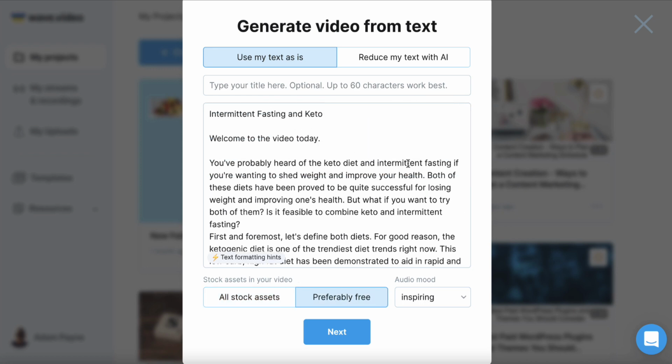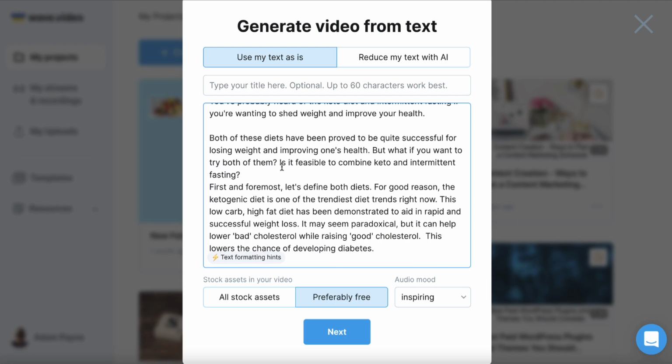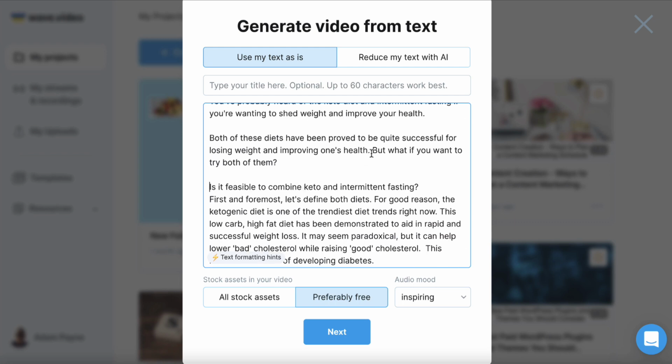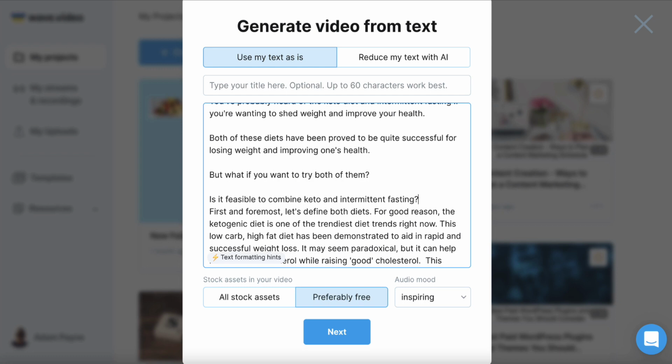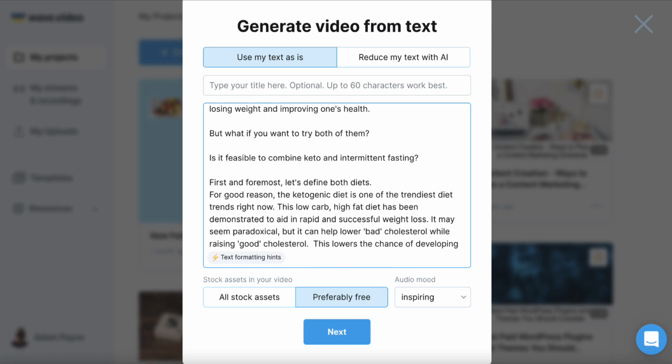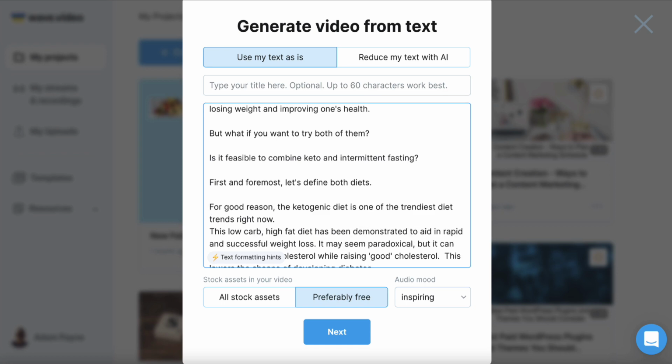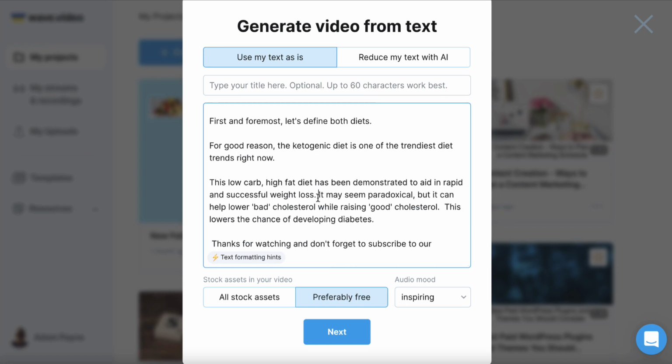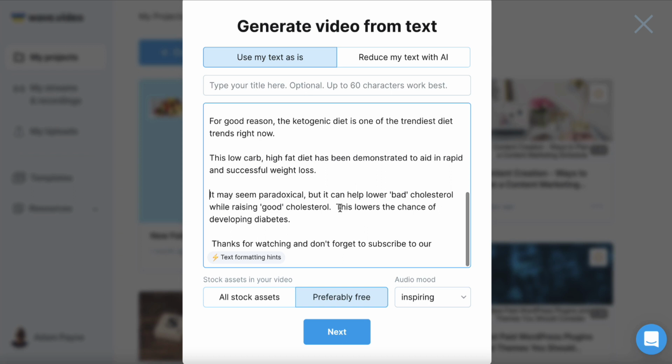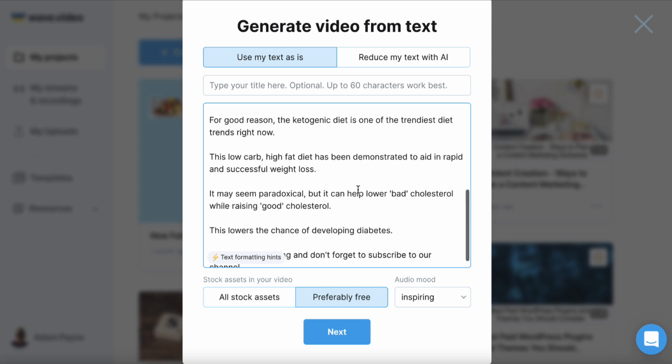Now, what we want to do is find the end and start of sentences and just make sure that there are gaps in here. So we just got to go through and hit enter on our keyboard. Obviously, if you've got a longer script, this might take you a couple of minutes, but it's definitely something that you want to do so that when Wave actually creates the scenes, it splits it up more naturally.